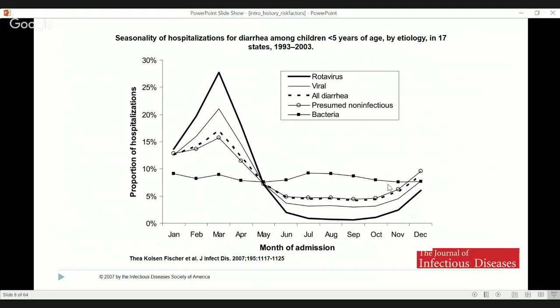the bacterial diseases. So these are the dark squares. You see how it's kind of a flat line around 9%? This is your endemic level of disease. For rotavirus, let's look at rotavirus again, which is the top, the black line. From July to November, we see a flat line down here. That's the endemic level of disease.